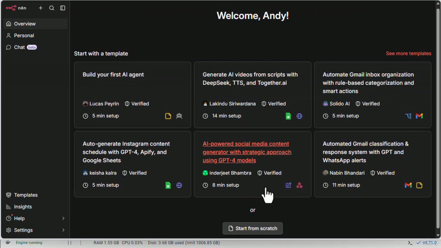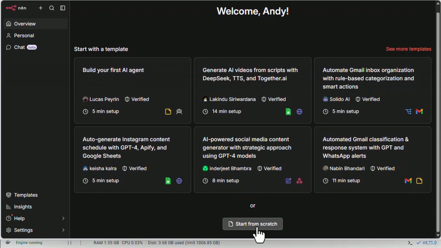If you scroll to the bottom though, there is this start from scratch. And if you click on that, it will start a new automation. It will create a new automation in the canvas ready for you to edit.